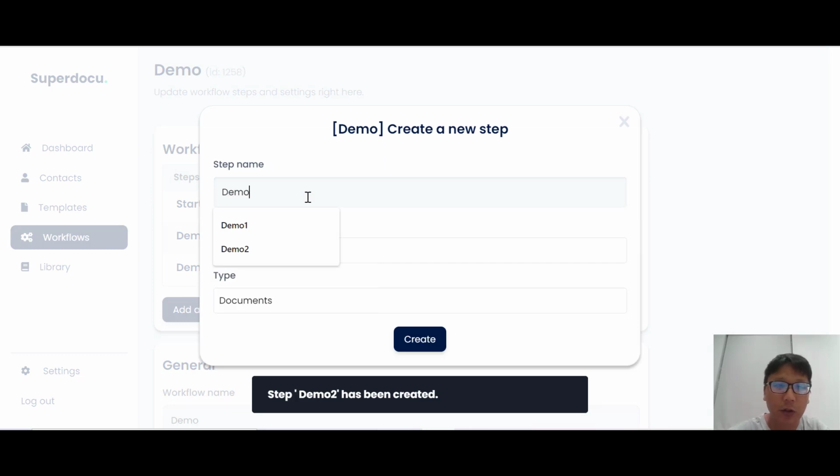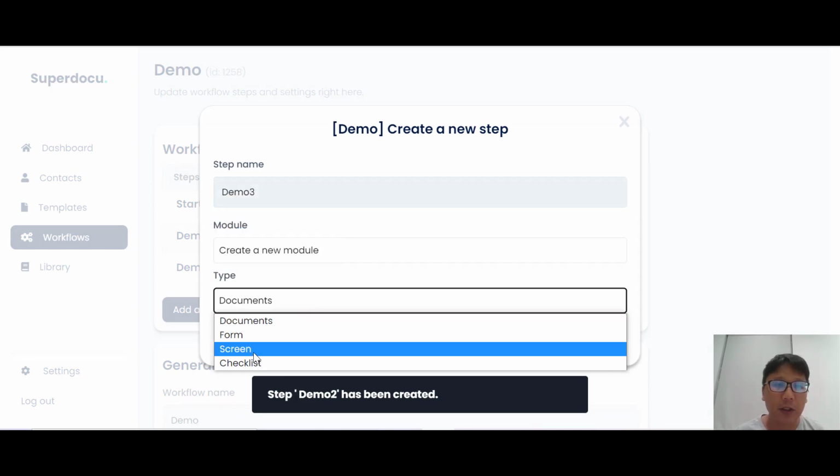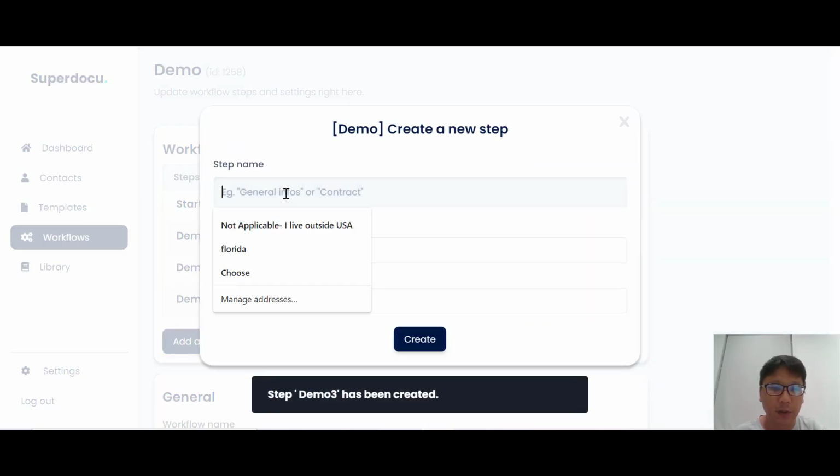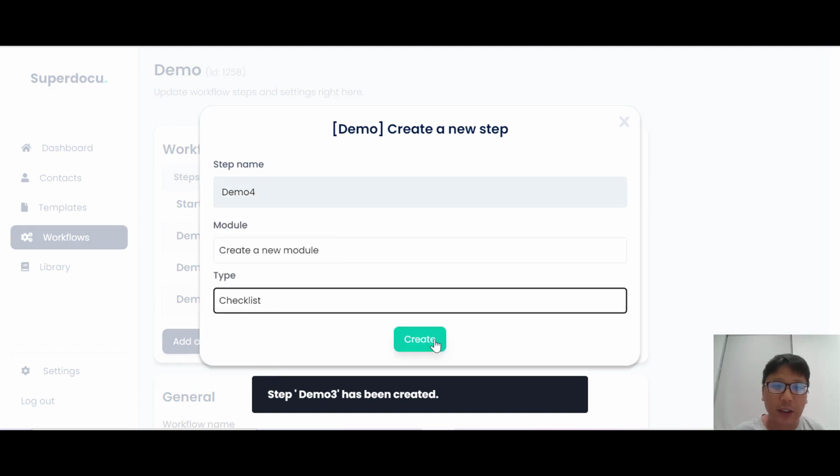Let me show you all the modules so you can have a rough idea of what it is like. Okay, or screen. Just create and add another one for the last one. And the last module is checklist, and create.